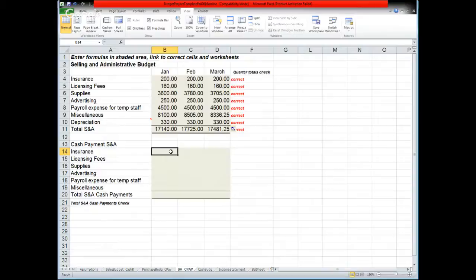Something like sales commissions, you wouldn't be able to calculate it until the end of the month, so you don't write the check until the month following when you recognize the expense. So we have a few of those. So insurance, licensing, and advertising are going to happen in the same month. So if it's insurance, it's going to be January, it's going to be paid in January. Licensing happens, it's going to be paid the same month. And so is advertising.